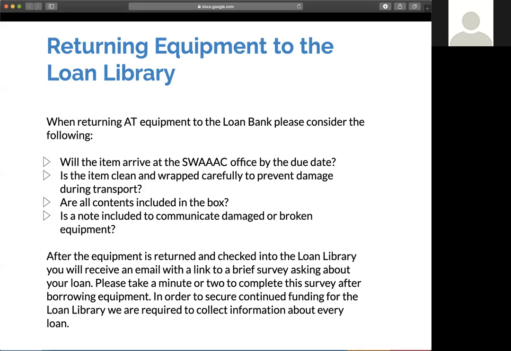And then, once it's returned, we do send you a follow-up survey. This survey is also required for our reporting data to maintain our funding. And it helps us know that we're doing everything we can to meet your needs.